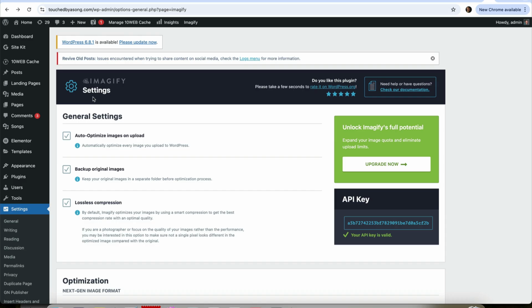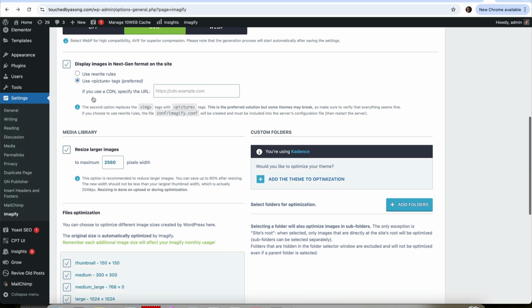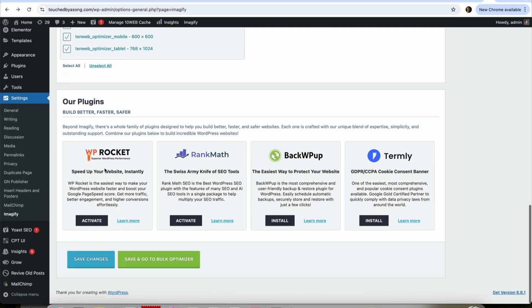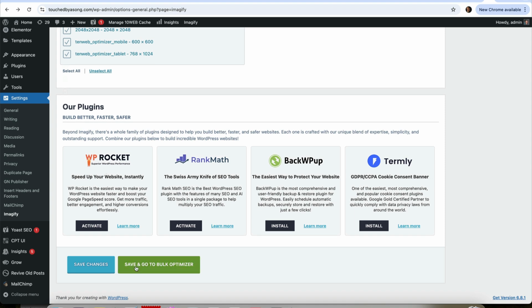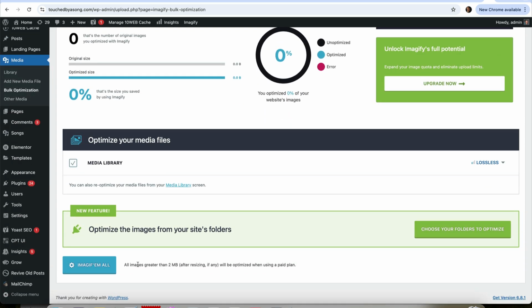And while we're still working through all the settings of Imagify, just in case you have many images on your website and you want to optimize all of them, there is an option for bulk optimization. If you scroll down all the way, you will see a button that says save your current changes and go to the bulk optimizer. So let's go to the bulk optimizer. When you scroll down, you'll see this option to Imagify them all. And it says here, all images greater than 2 megabytes after resizing will be optimized when using a paid plan.